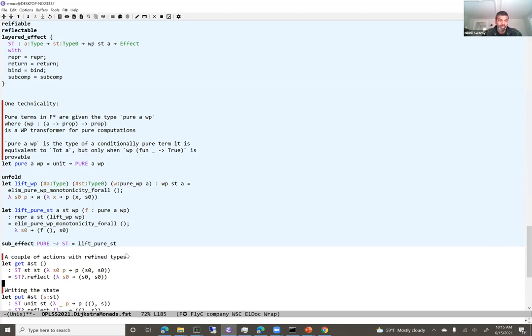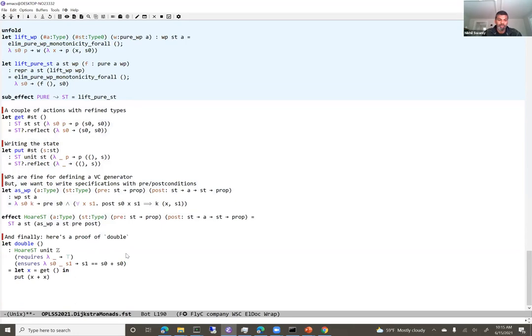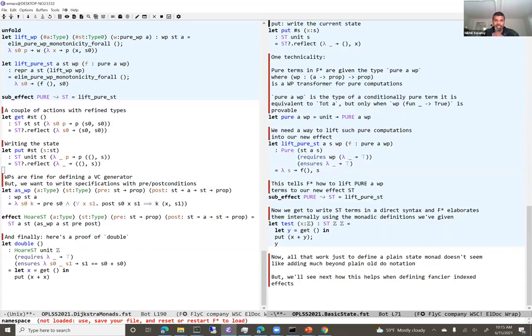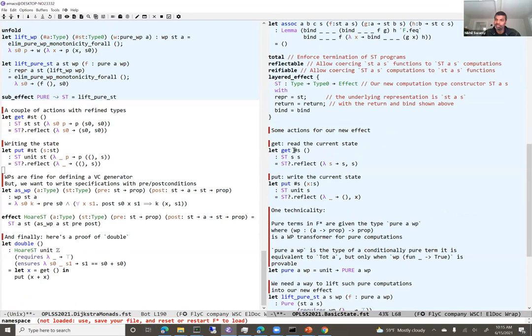And now, previously, with my basic state monad, when I defined a get, I was only able to give a rather simple type to get, meaning that get just returns a value of type state. It returns to you the actual current state. But now that I have a richer indexing structure, I can give a precise specification to get, to say that get is a function that returns a value of type ST, given that the type of the state is ST, that's the second index.